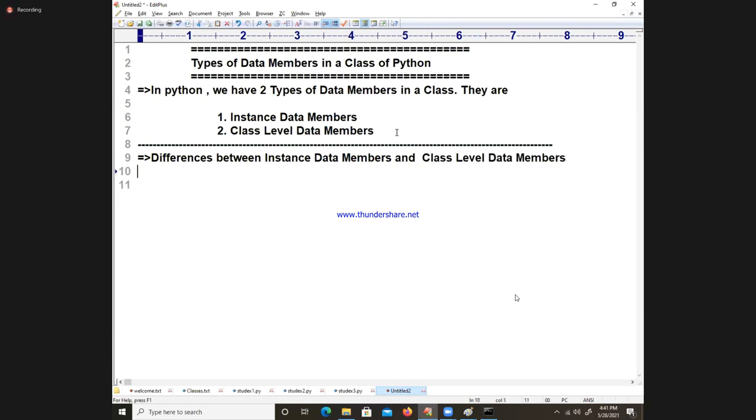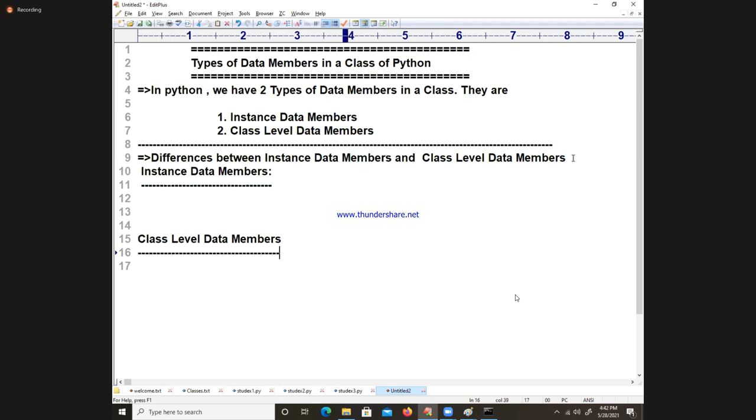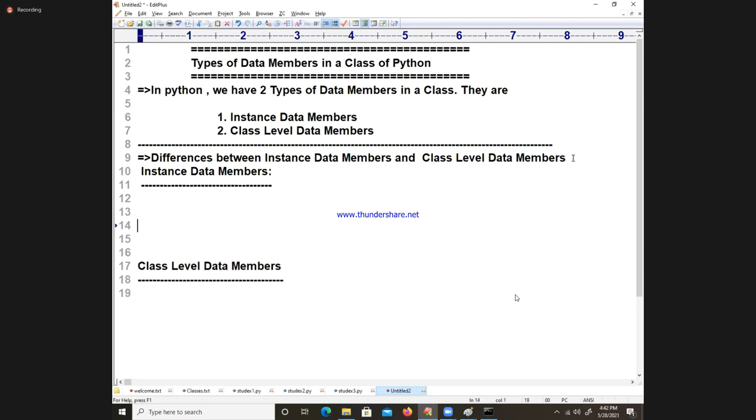Compulsorily we must learn this type of aspect. I will explain these things with respect to instance data members first. First instance data members I will write, next class level data members immediately. I am not going to close this now, so it is going to continue up to last. First and foremost point I am writing: instance data member.